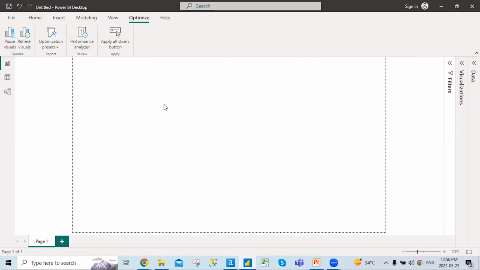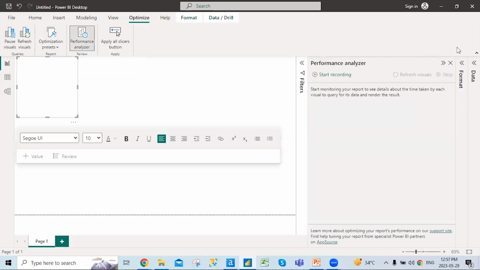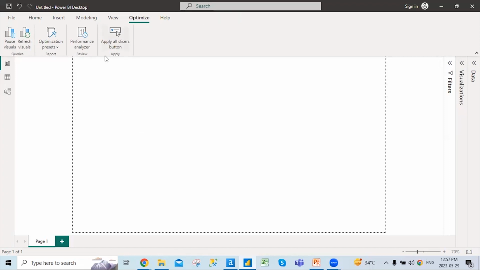Then you have an option to optimize. You can pause any visual, so if you want to pause any visuals or you want to refresh anything. Under optimize, you can have an interactive or a customized view or a query reduction. You can have a performance analyzer in place, which will help you to monitor the performance of the data. How is the data performing and everything? You can have that performance analyzer available.